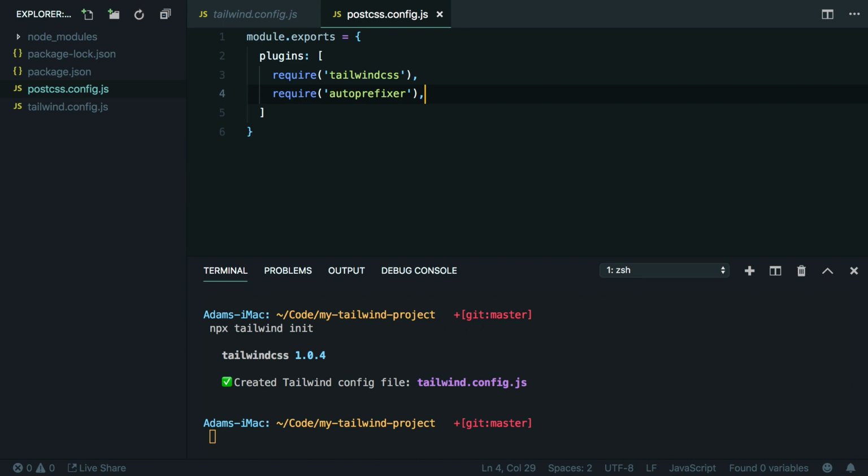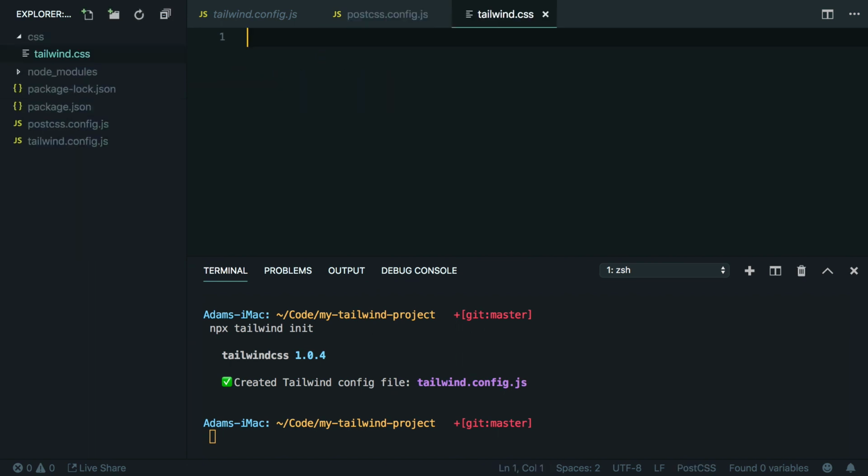Next, let's actually create a CSS file that we can run through these plugins. So I'm going to create a new file in a CSS directory called tailwind.css. You can put this file wherever you want, you can name it whatever you want, but this will work perfectly fine for our use case. So this is where things start to get a little bit more interesting. The way Tailwind works is by looking through your CSS for these sort of custom markers and replacing them with Tailwind's generated code. I'll show you what I mean.